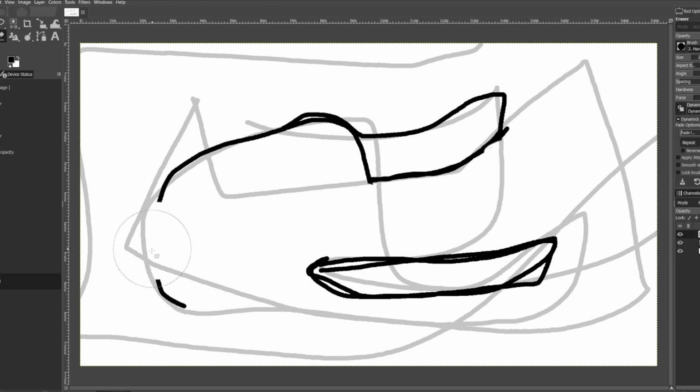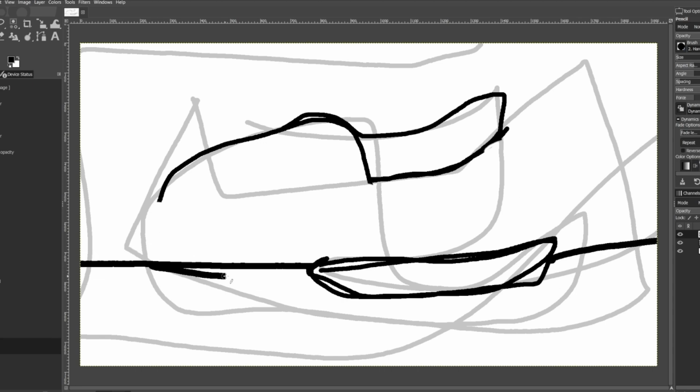And then for fun, I decided to do it in a dramatically different art style than I normally do things. I kind of wanted to just shake things up a little.